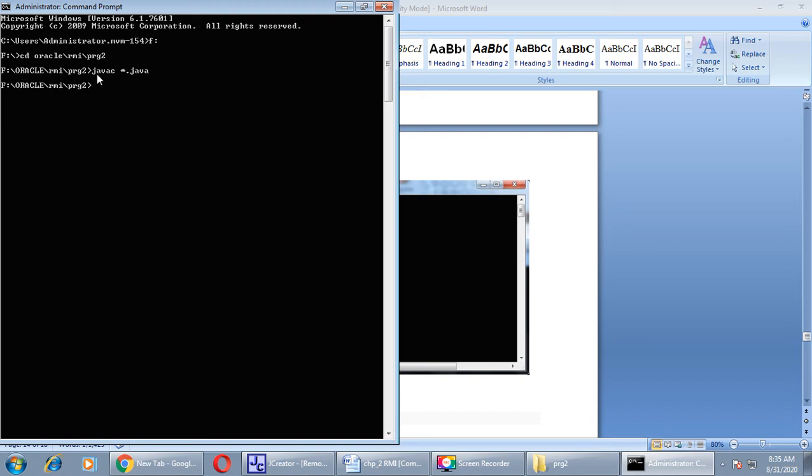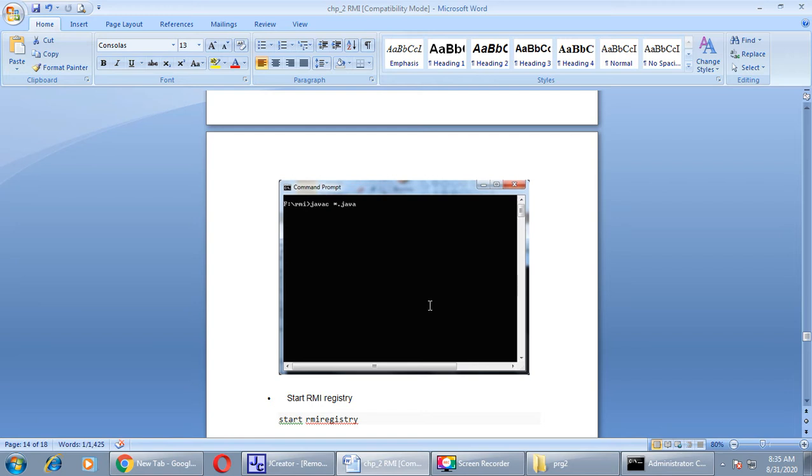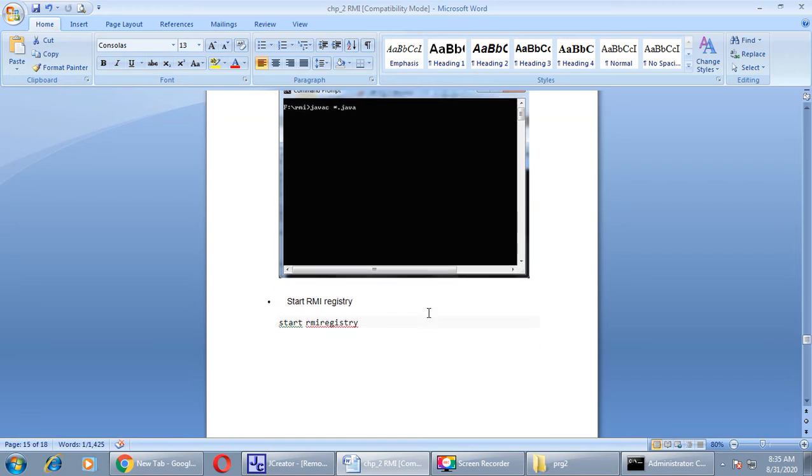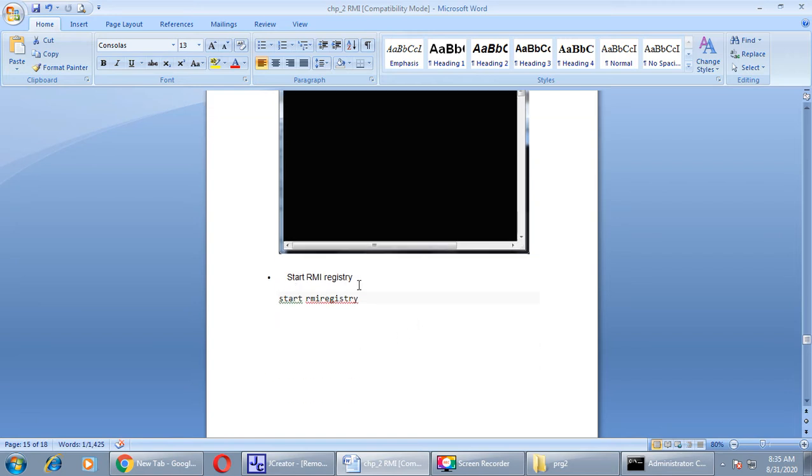Here you can see that javac star.java and press enter. We got nothing as an output, so here we can consider that all the files are properly compiled. Fine. Now switch back to our document. What is next step? Next step is to start RMI registry.